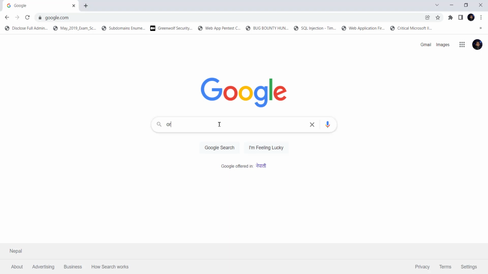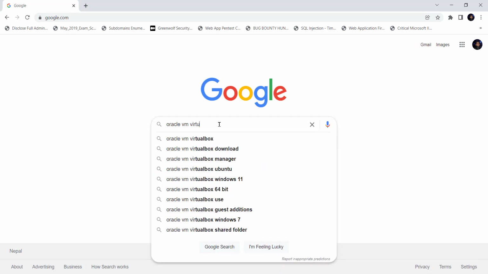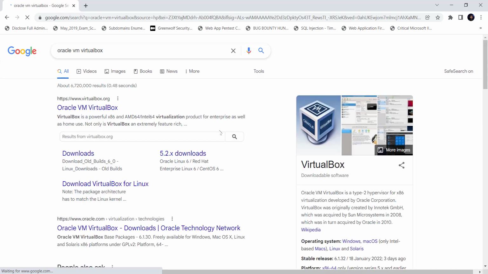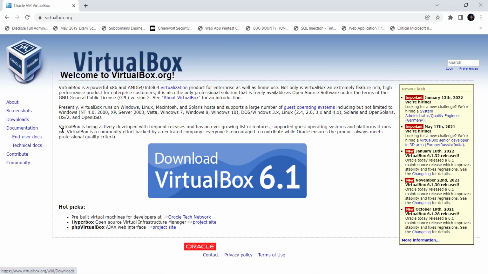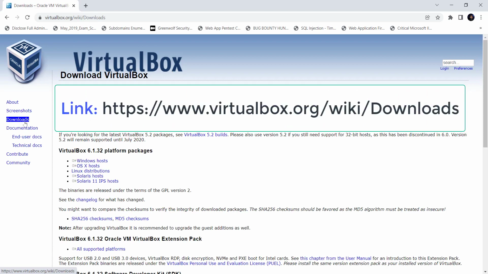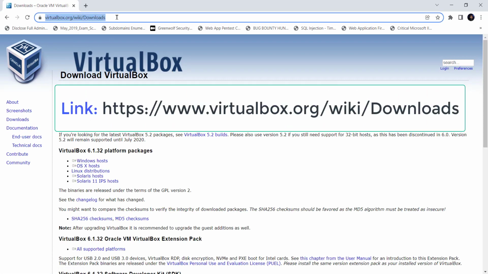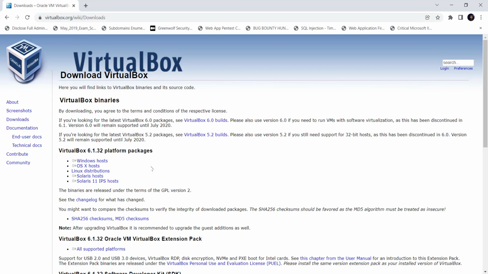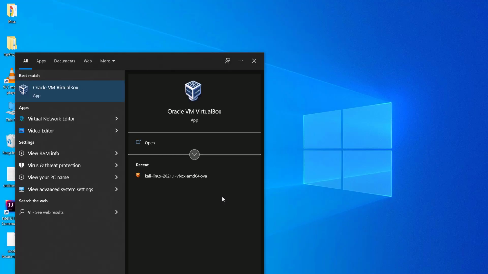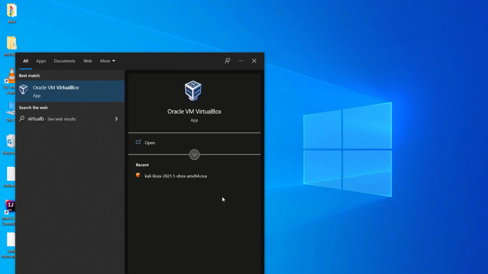Oracle VM VirtualBox is a free hypervisor developed and distributed by Oracle Corporation. You can download and install the VirtualBox by using the link displayed on the screen or by just clicking on the link provided in the description below. In my case, it's already downloaded and installed.